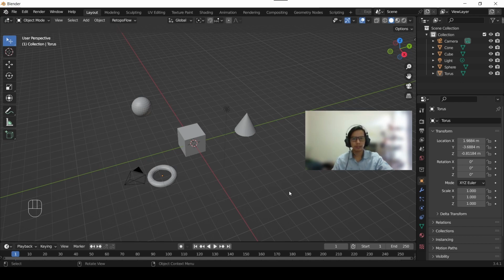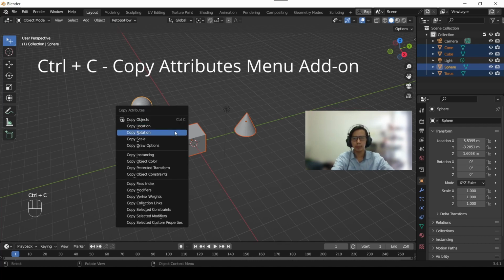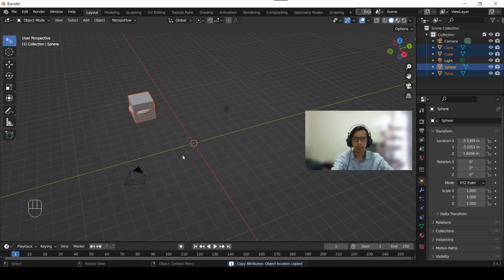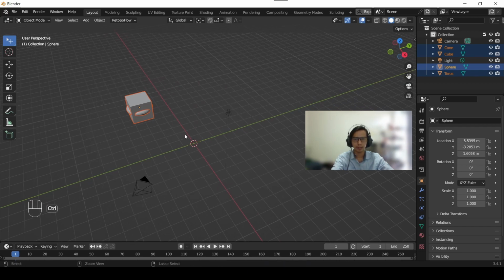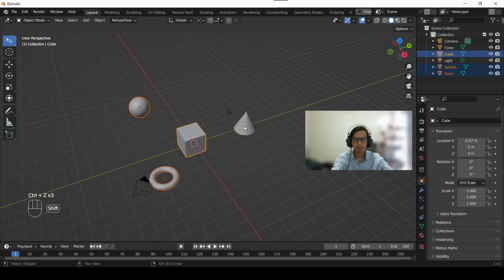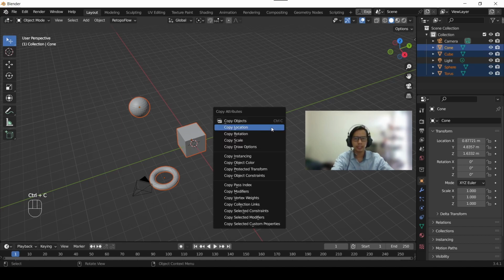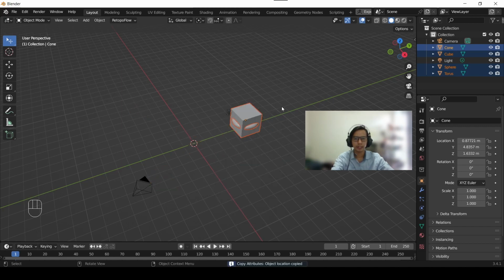Now let's explore where we can use the active object. So I will select multiple objects. Right now the active object is the sphere. So when I press Ctrl and C, it will pop up a window for the copy attributes menu, with the add-on we installed in the first episode. So when I press copy location, all the other objects will copy the location of the sphere, so they go to the sphere. Okay, I will show you again. Right now, the active object is the sphere. So when I press Ctrl C and copy the location, all the other objects will go to the active object, which is the sphere in this case.